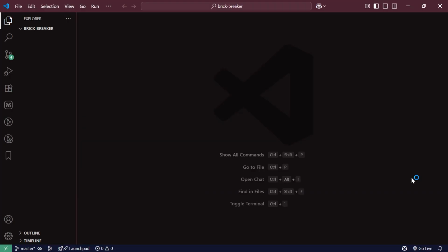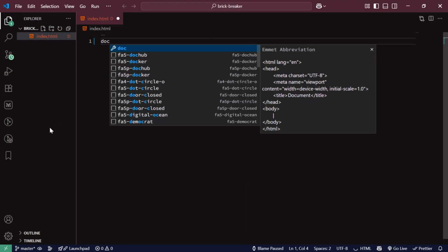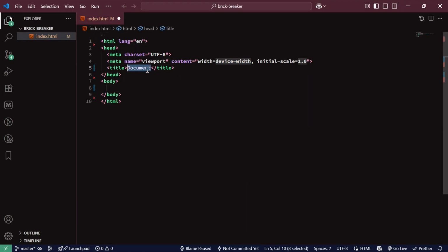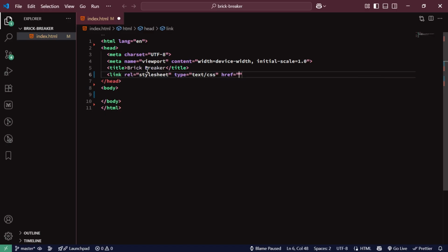So let's dive into the coding straight away. I will create an index.html file, and inside it, I will just generate a blank HTML document using Emmet. I will change the title of the page to Brick Breaker. I will link to an external style sheet named index.css. This style sheet contains the styles for the game we are working on.